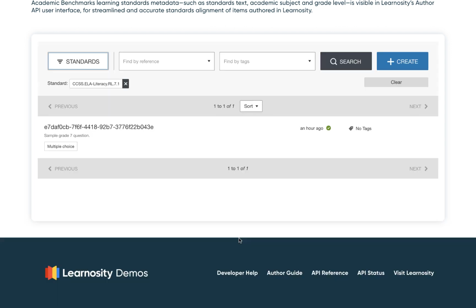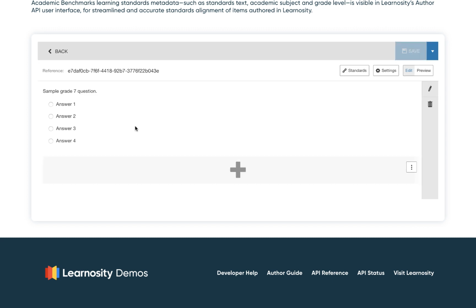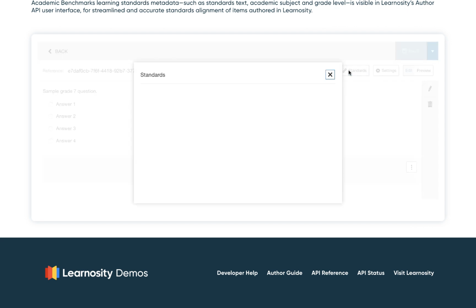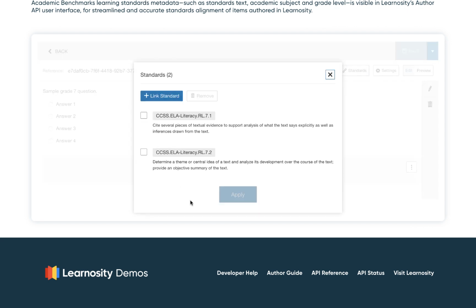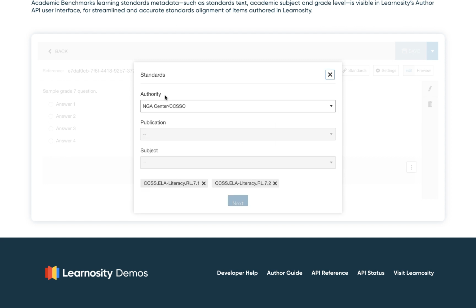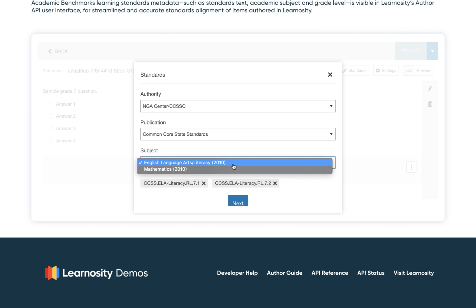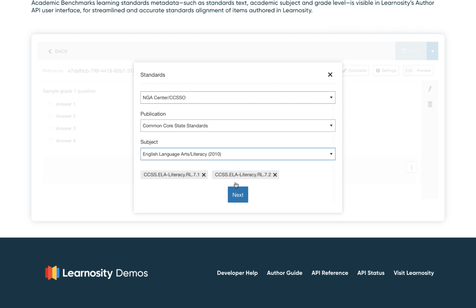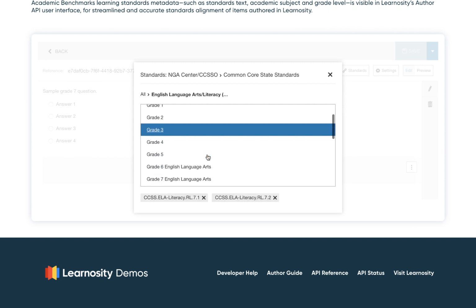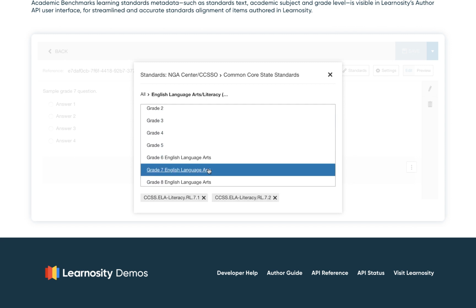Once you're done, you can run a search, and in this case I can see that I've only got one item returned for that. Now if I go in and have a look at that item, there is a standards option here as well. Now what I can do here, I can see there are actually two standards already applied to this, but as you would expect, you can link new standards by searching across your authority, your publication. Okay, in this case we're sticking with ELA, and you can continue to browse down and choose new standards to apply.